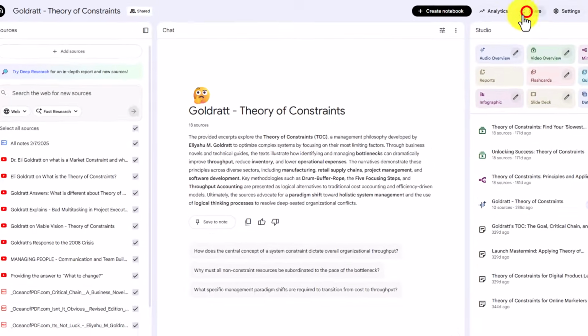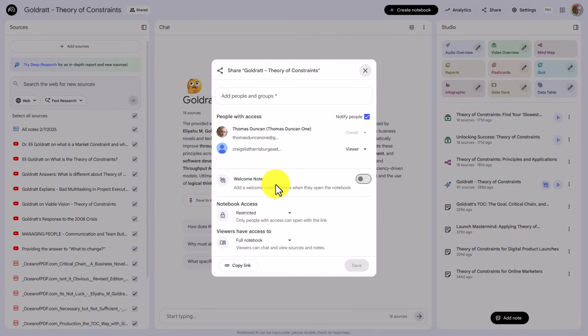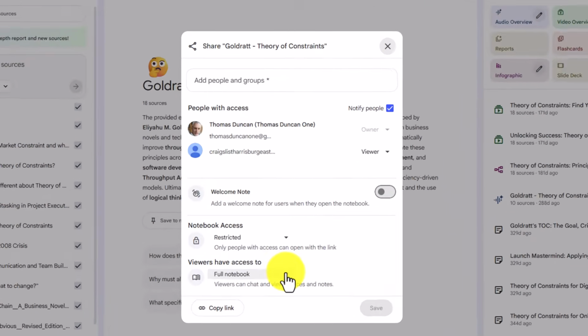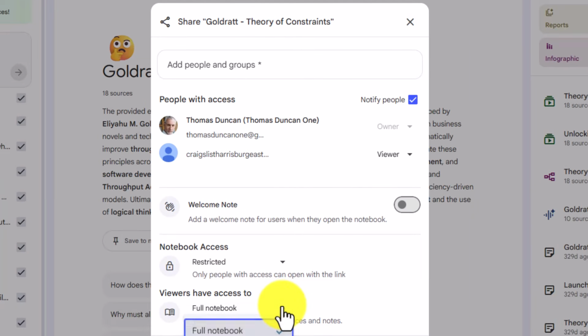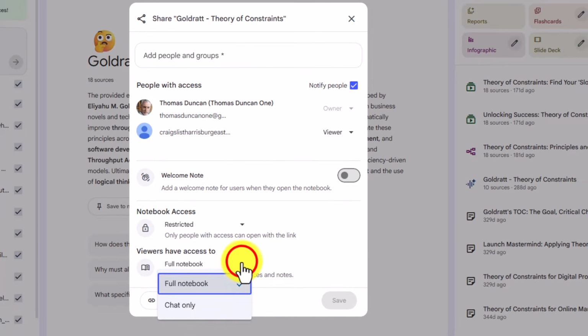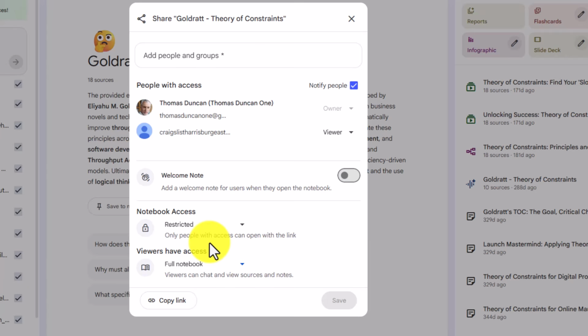In this case, we're going to go to the Share button and we're going to share the link. If you're going to give your client full access to the notebook, you want to have full notebook. If you're only going to give them access to the chat, you want to indicate that notebook access is restricted and that only the individual with access can open the link. You want to make sure that your customer is invited. So in this particular case, we've already added the individual that we want to have access to this notebook. What we're now going to do is we're going to click Copy Link, and we're going to head back to the portal.